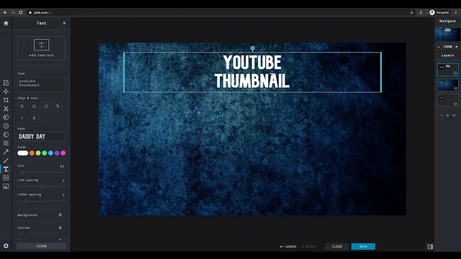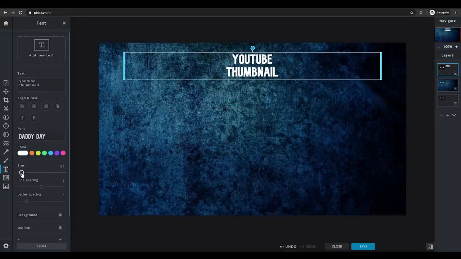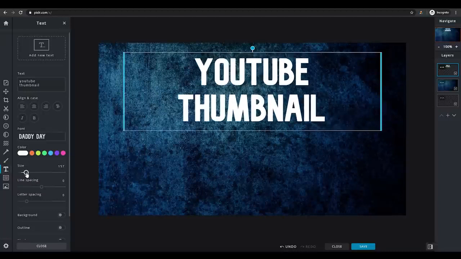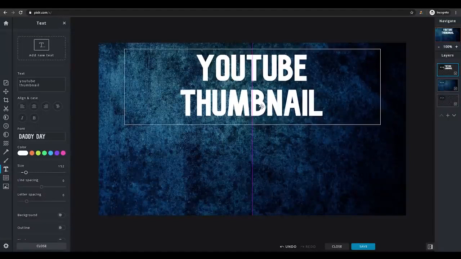So what you want to do is scale this up. So how do you do that? Well, you go down here to the same text panel, and if you look down, it says size. This is actually the scaling of the text. So if you drag this slider to the right, it will enlarge, and to the left it will get smaller. So obviously we want to make this bigger, so we're going to drag this to around maybe 150, maybe a little less, 152. This looks good to my eye, and as you can see here, this is a lot bigger than the default one.